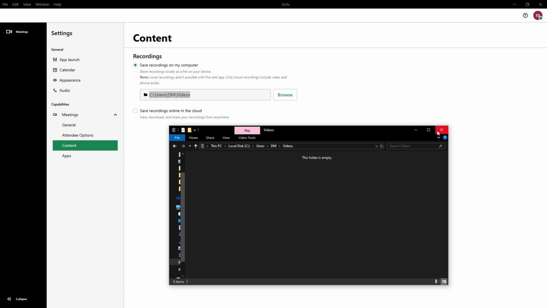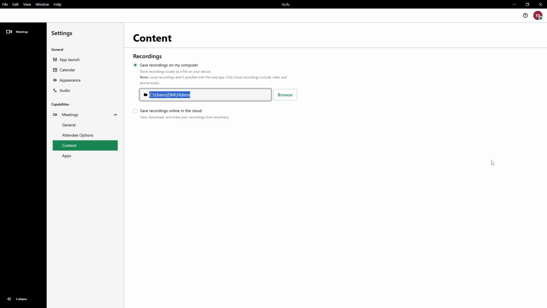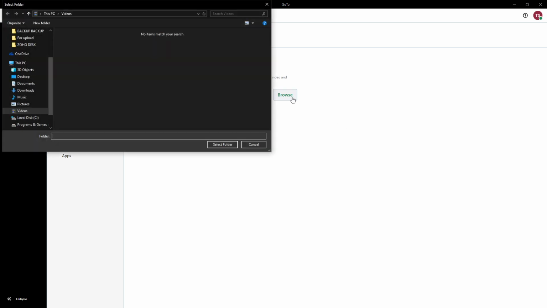And there you have it. By following these simple steps, you now know how to access your GoToMeeting recordings. It's a useful skill for ensuring you never miss the information shared during essential meetings.